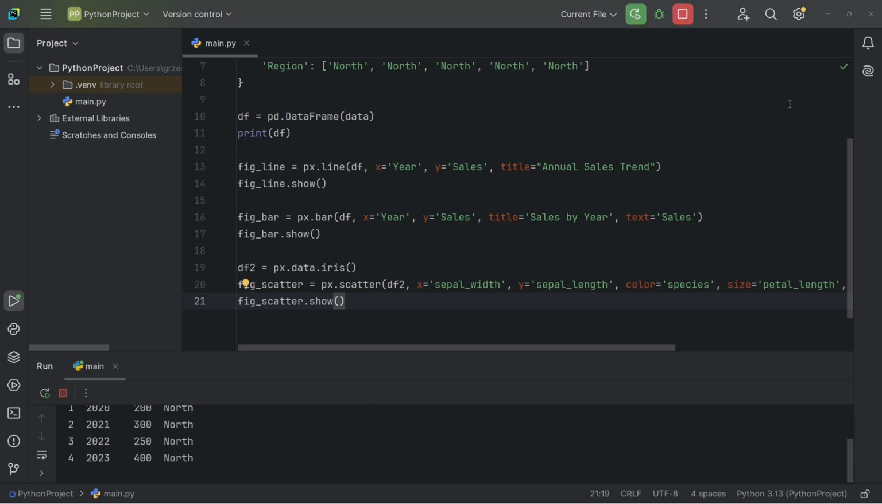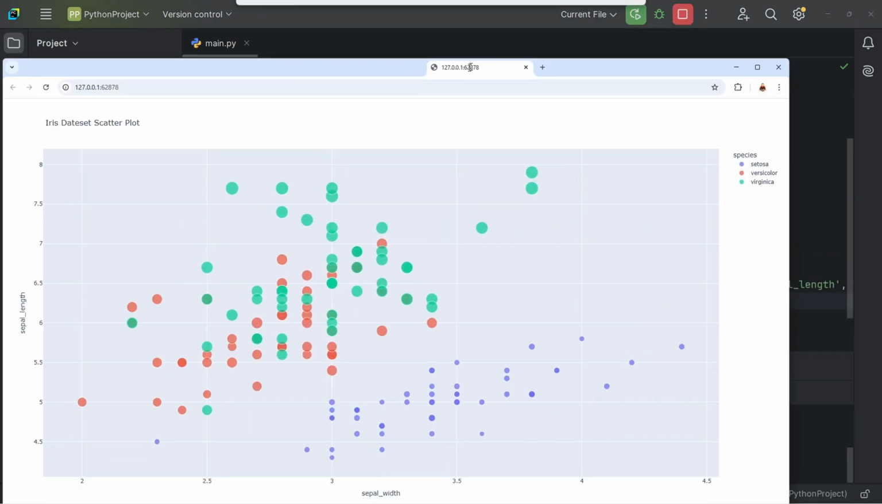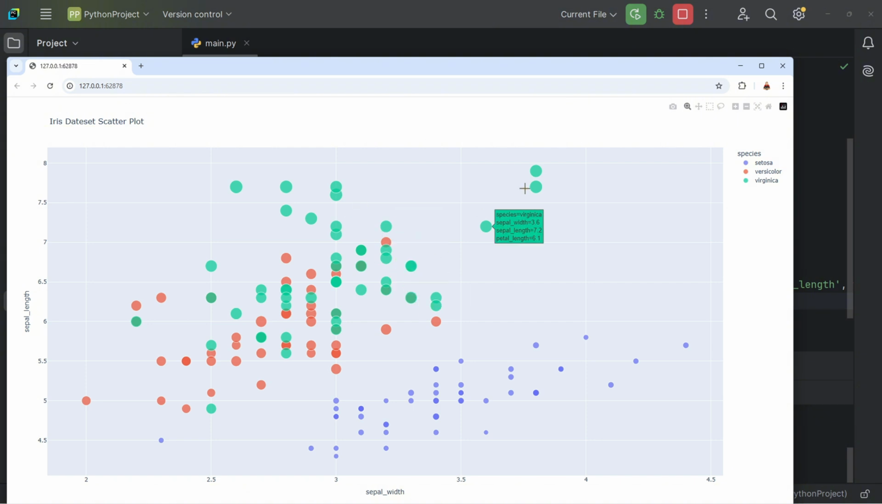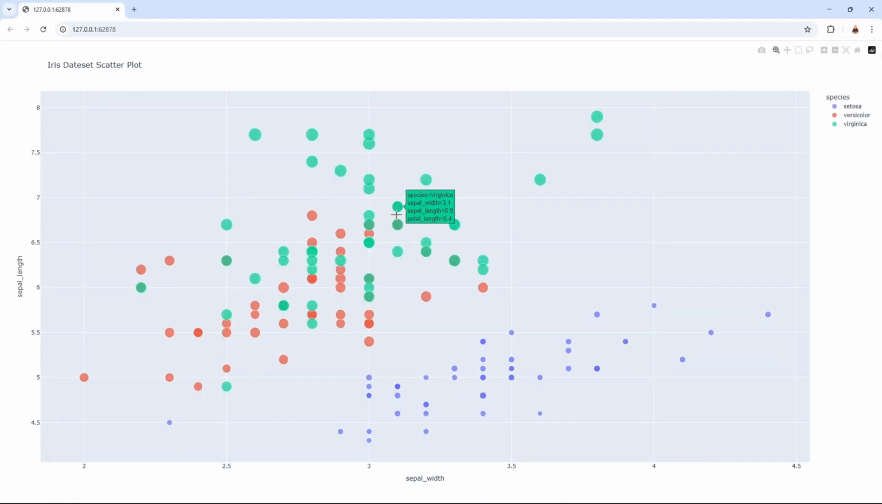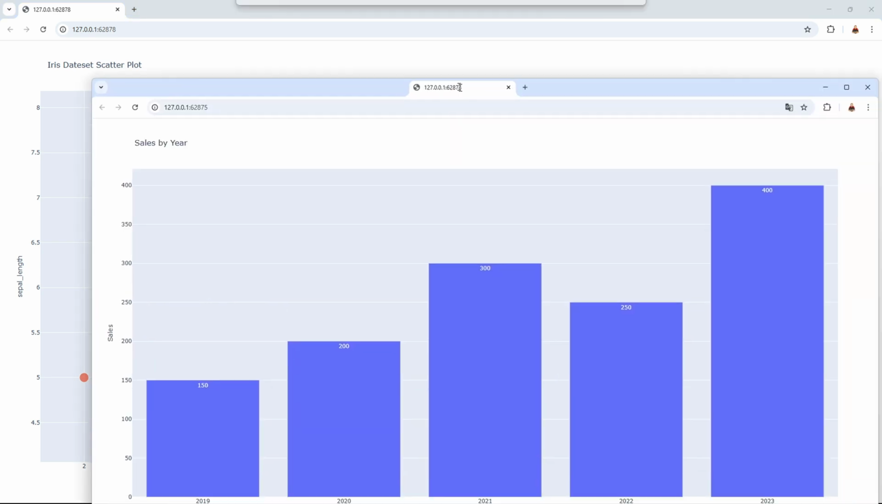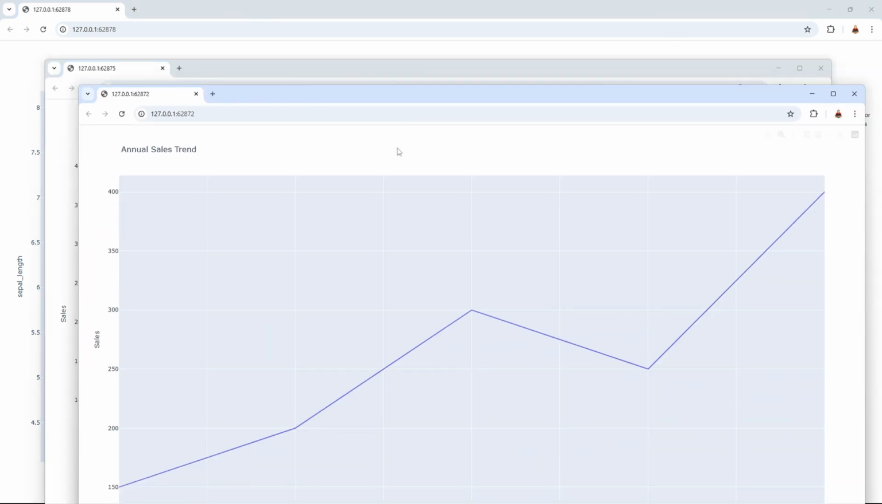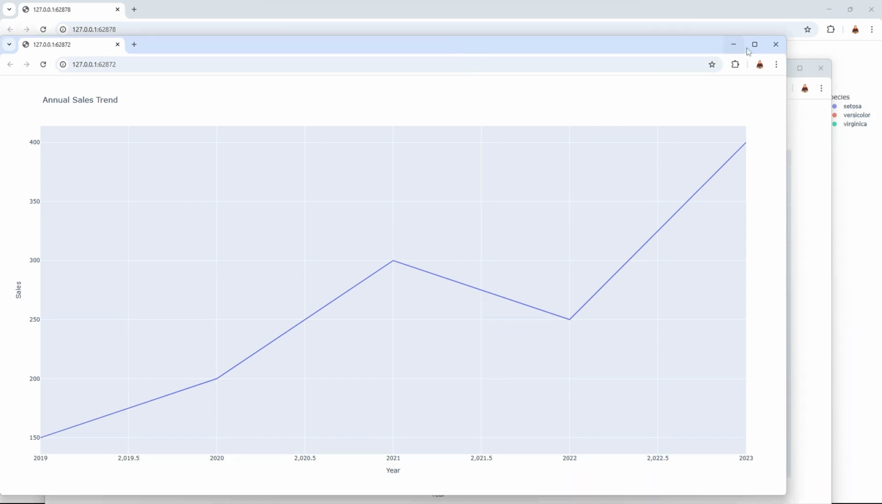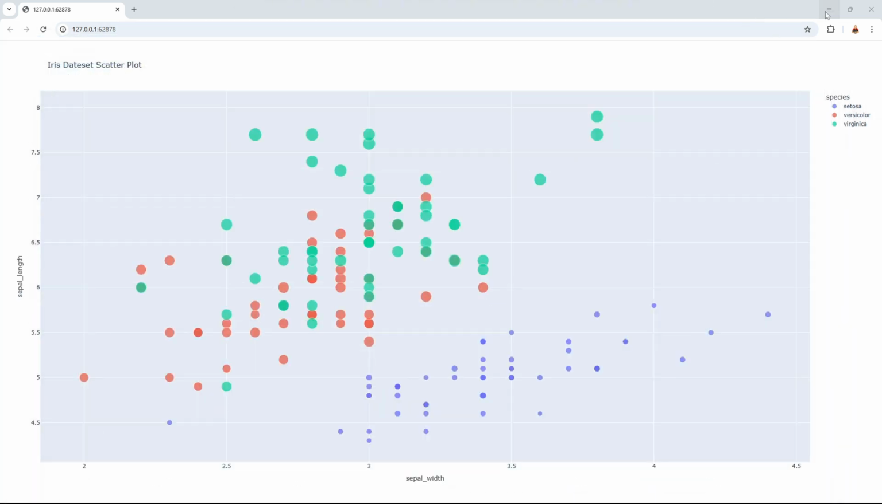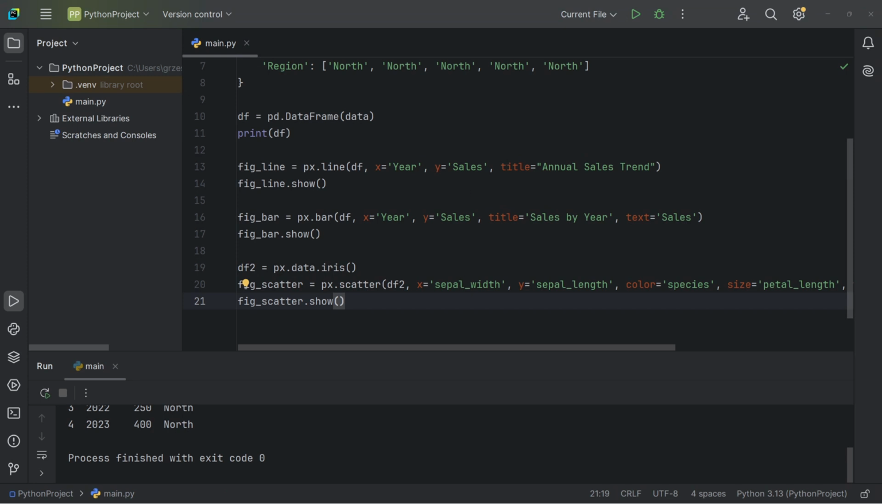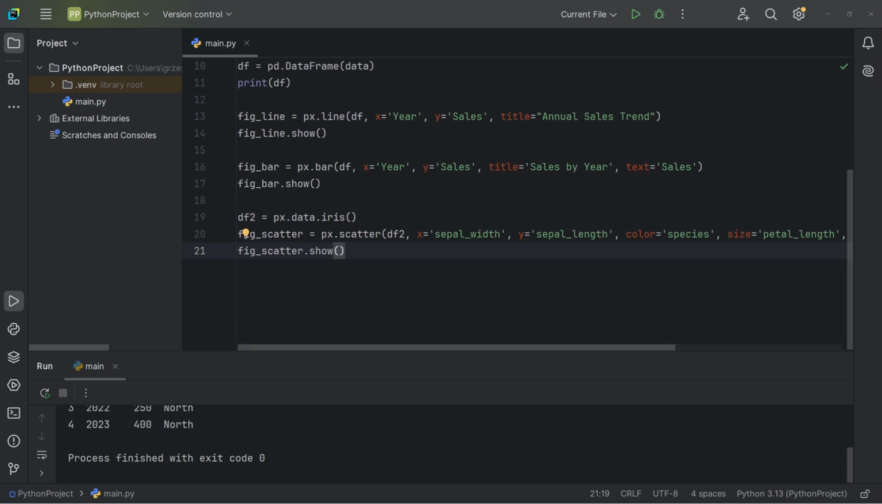Whenever I run that code, I've got my scatter plot ready to go. And maybe you're thinking, where are the other charts? Each of them is running in a separate browser window opening. So that's why I only show you the one.